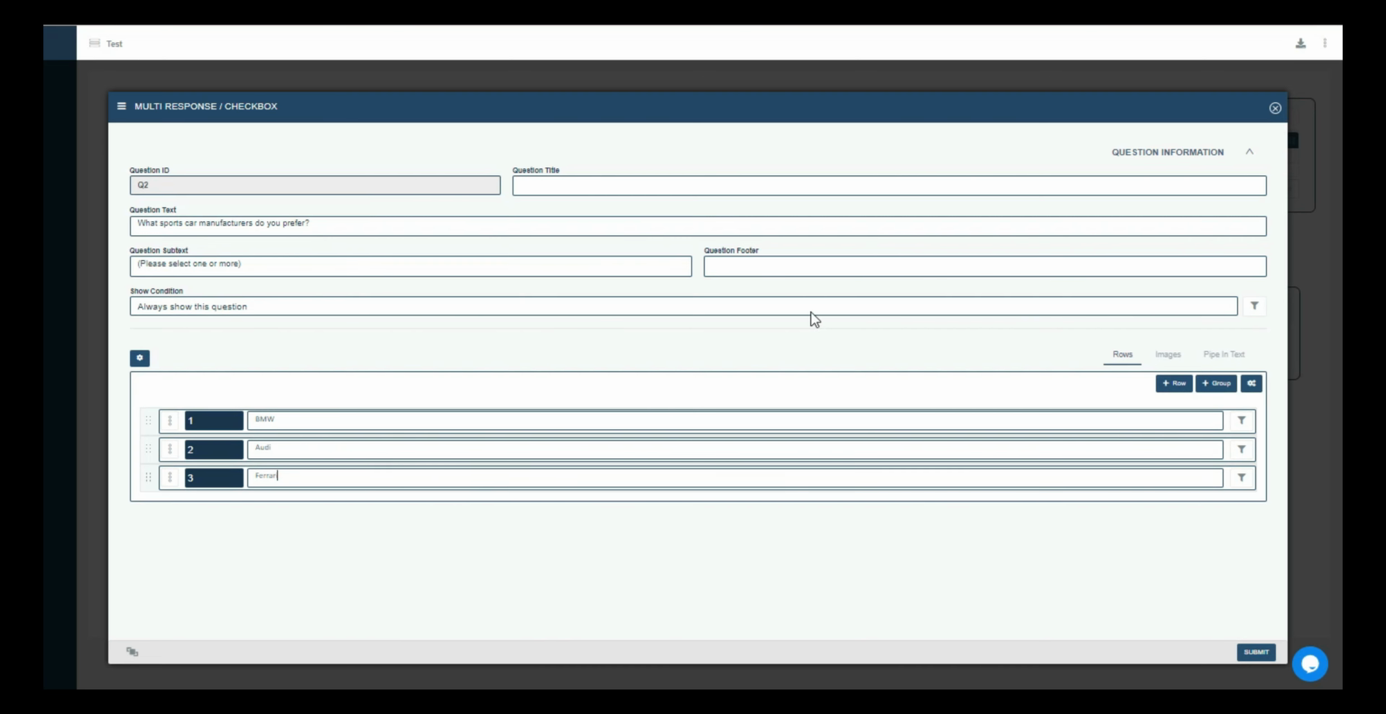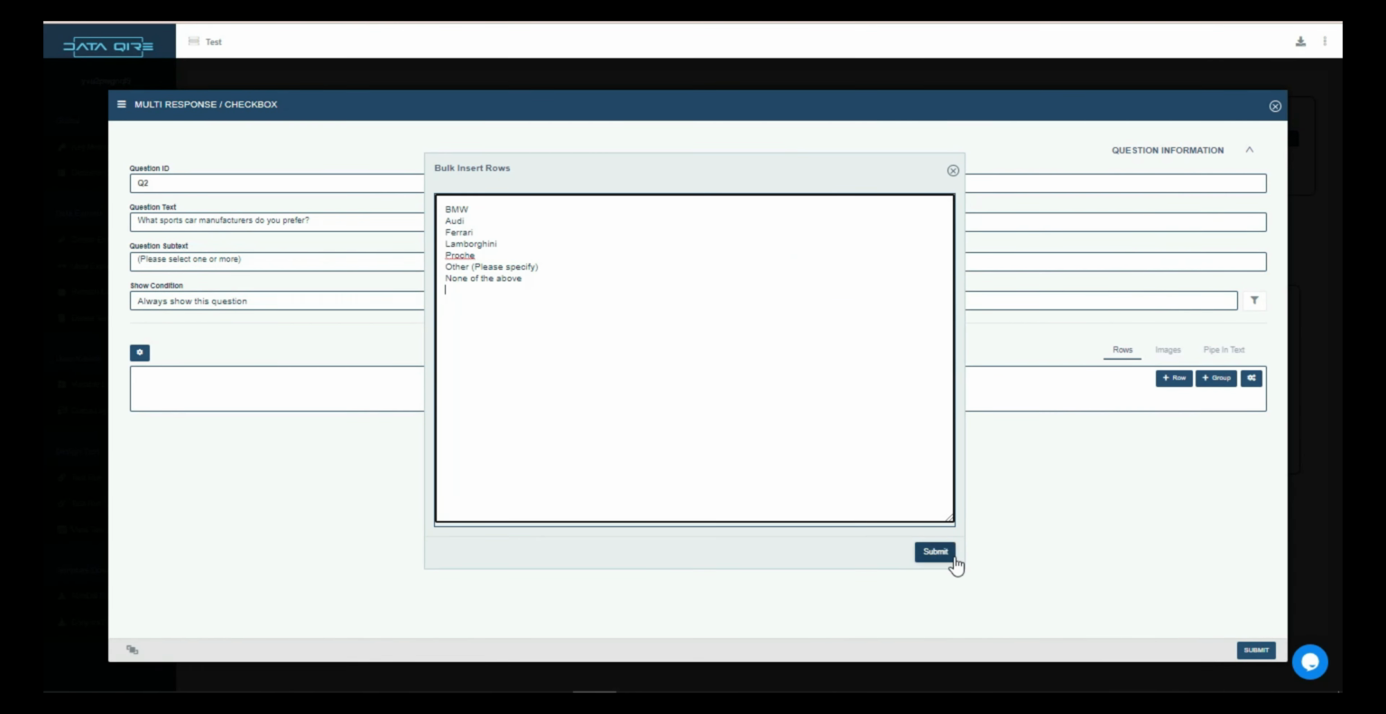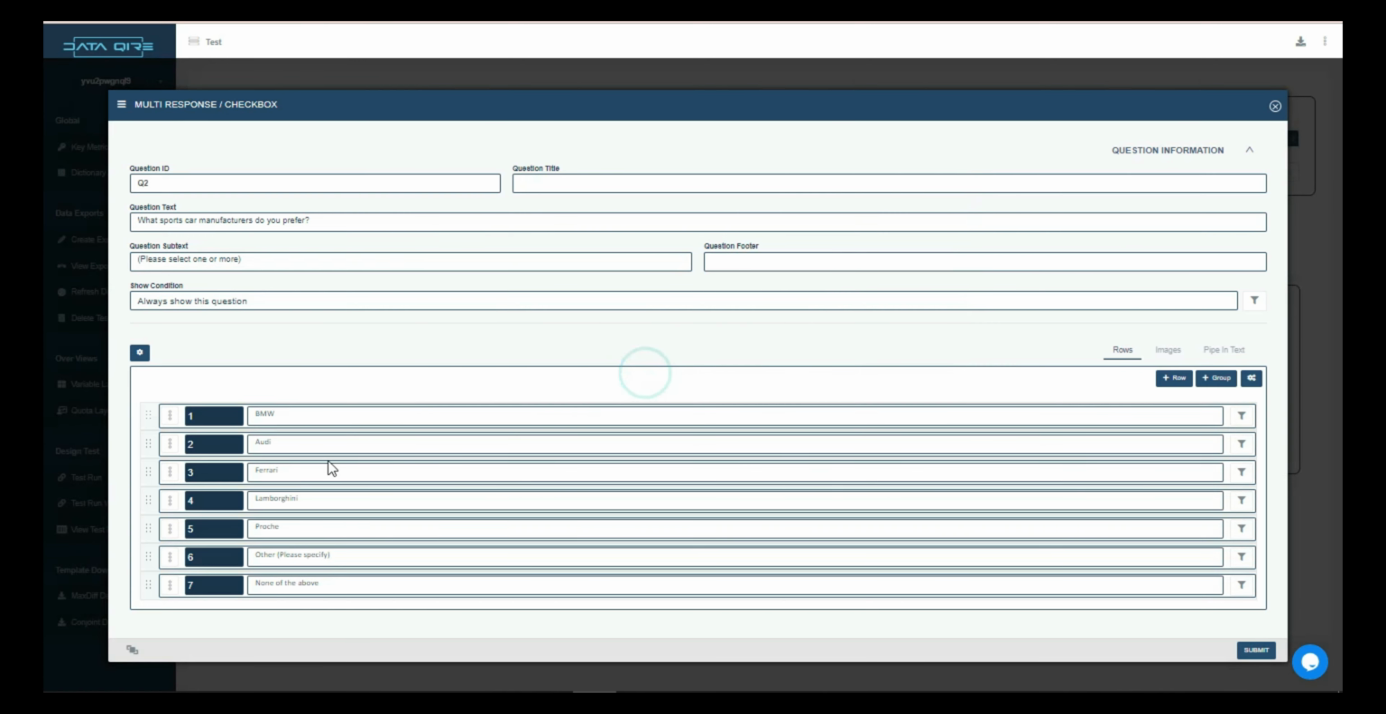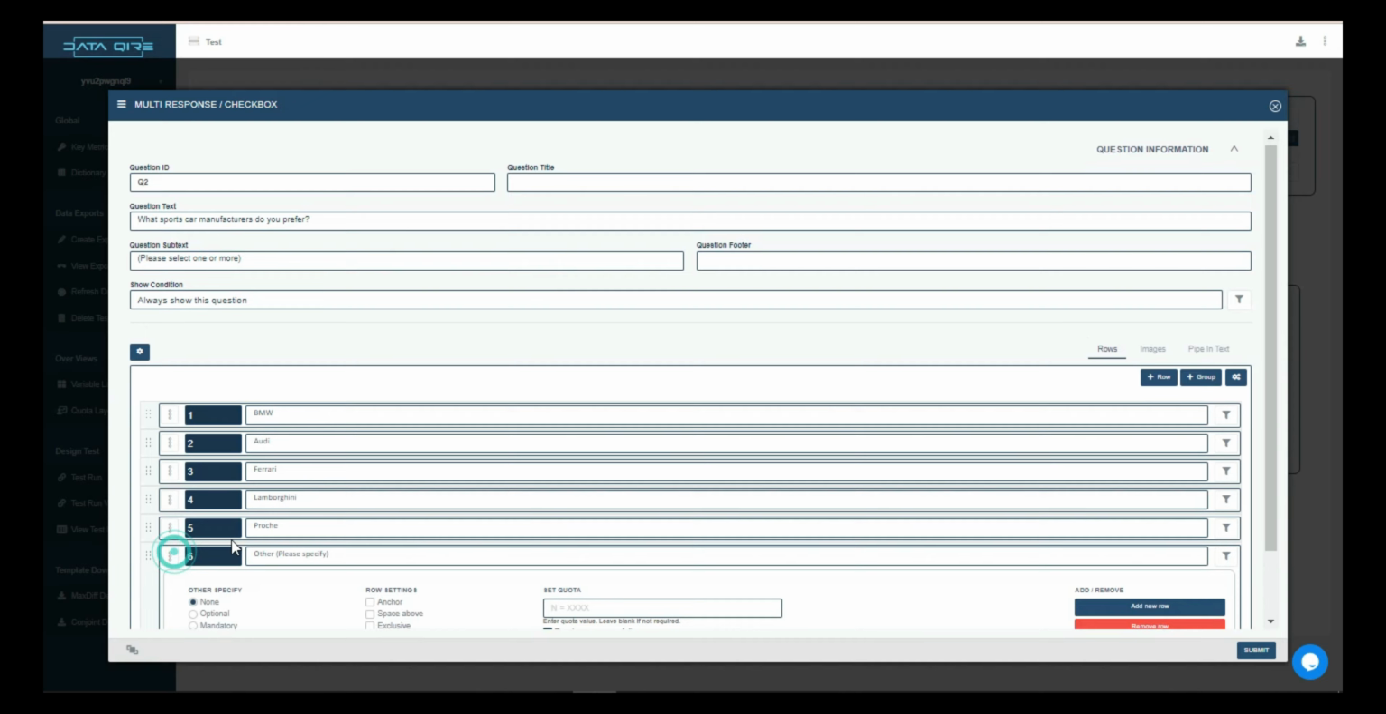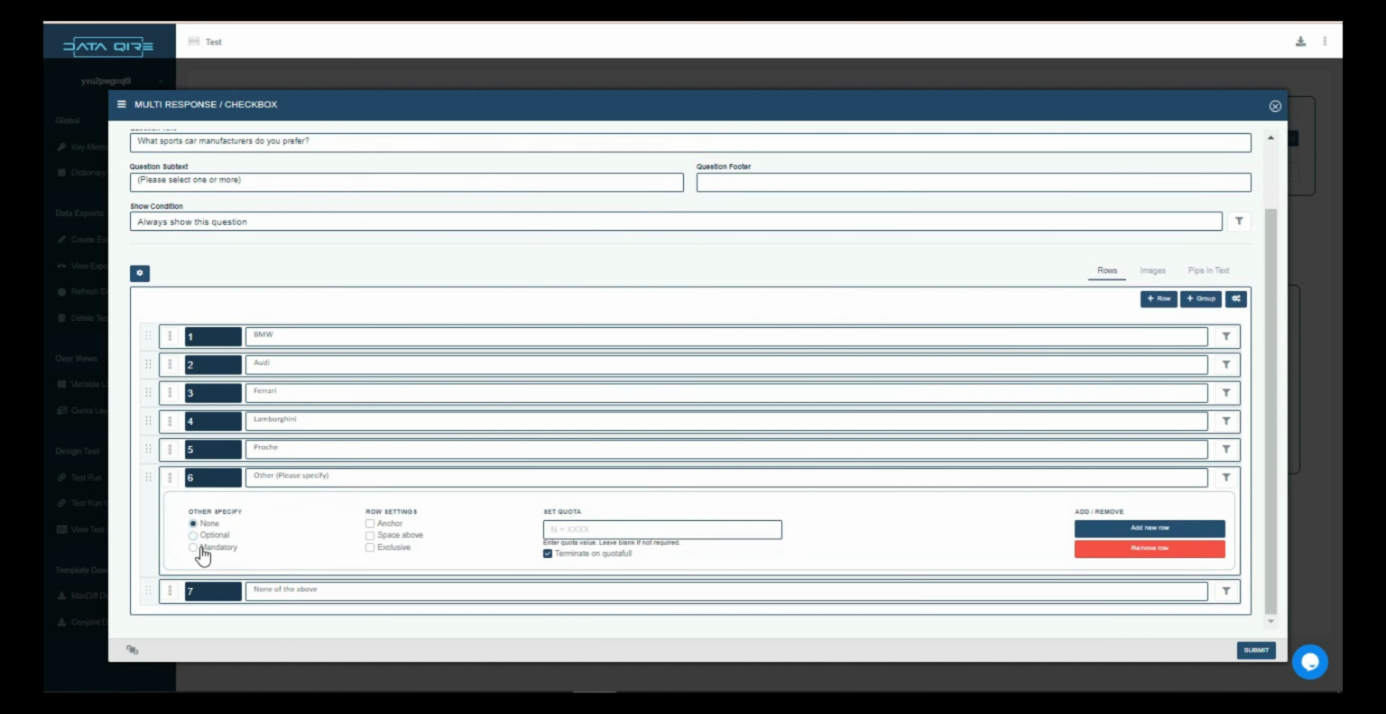You may also add all options at the same time by clicking on settings, choosing bulk insert, and then pasting all the rows into it. You can also change settings for these rows by clicking on the 3 vertical dots button, which brings up a menu for row settings. In our sixth option, which is Other, please specify, if we want a text box to be shown, then under the Other specify group, either select Optional or Mandatory. If Mandatory is selected, then the respondent must enter text if they select Other, please specify to continue to the next question.